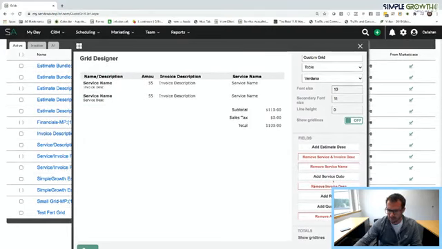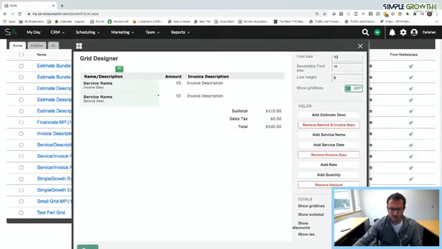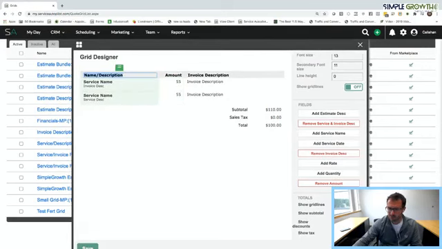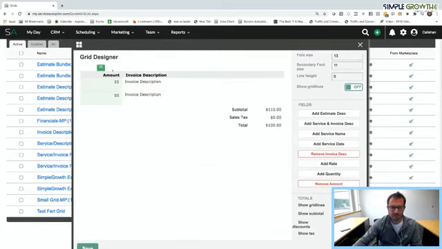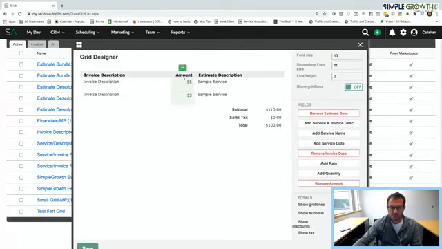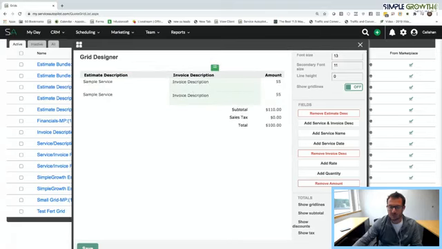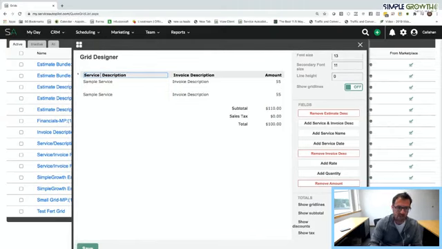Where's it? Name / description. So we can actually, there's name description. There it is. So we can go in and take the amount, an invoice description, and maybe estimate description could be the two things that we've actually manipulated either on the service level or the package level. And then instead of saying estimate description, I could say service description.